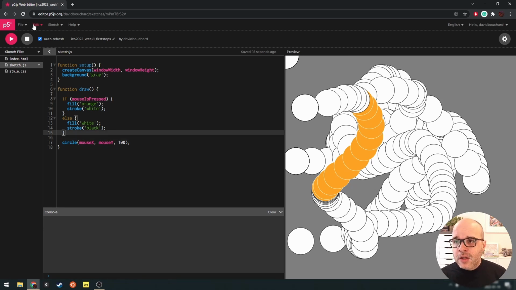And then finally, another nice feature of the editor. So we have these menus here. I haven't really talked about them too much, but they're pretty straightforward. You can search and replace in the code. We have this feature here called tidy code, which is kind of nice.